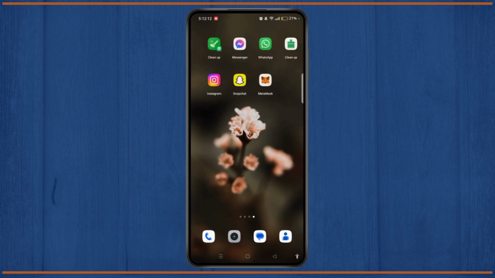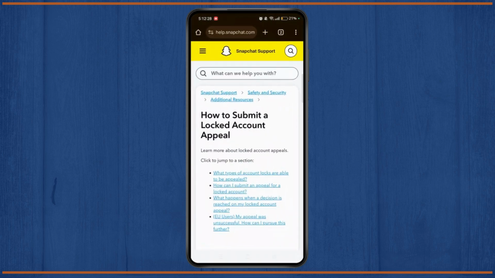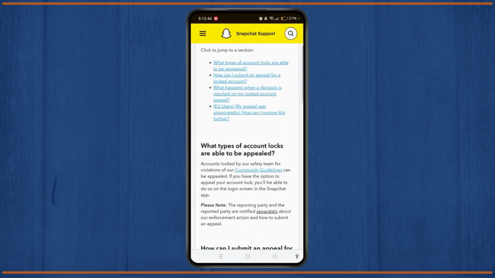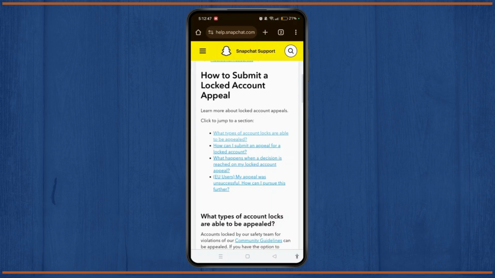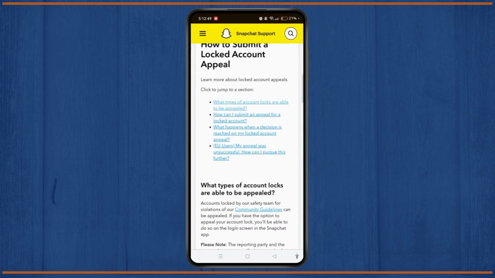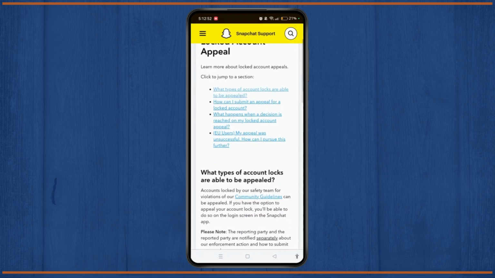First of all, you need to simply launch the Snapchat app and try logging into your account. Then you should see a message indicating your account is locked, and you have to tap Appeal Decision if that option is available. If not, you need to head to any browser and search for the Snapchat appeal page. Then tap on the first link of Snapchat Support, which is for unlocking your Snapchat account. Then you have to simply choose or jump to a section, and then you need to provide the necessary information and explain why you believe your account should be unlocked.